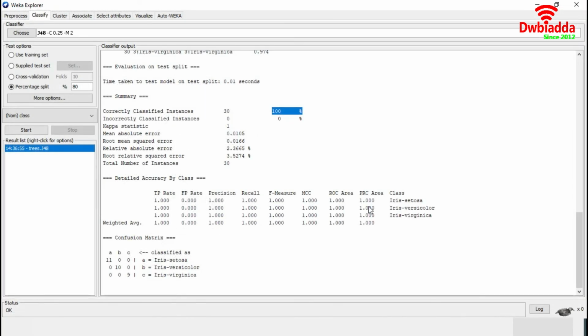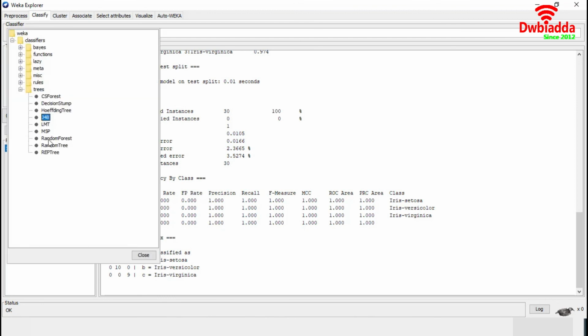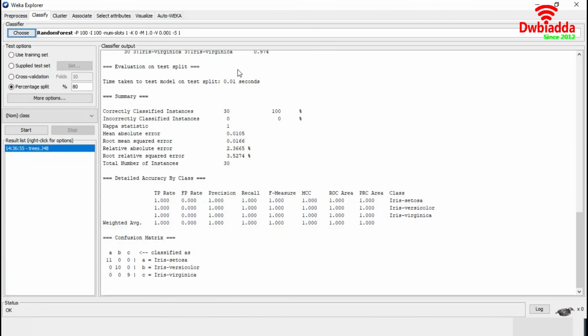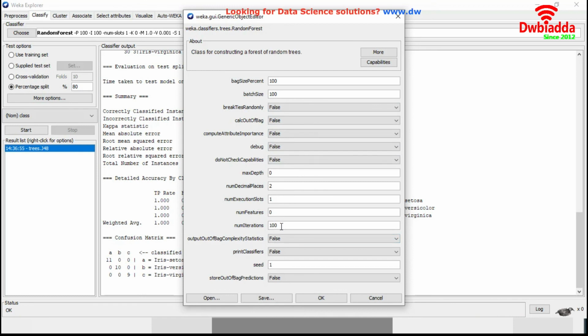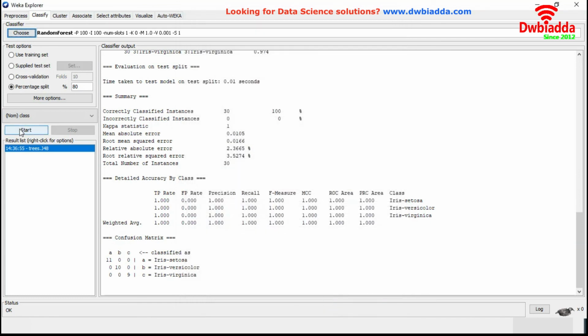Now we will generate a random forest using the same data set. So we will go to Classifier. This time we will choose random forest. Let's move to the parameters of random forest. It has the same parameters like batch size, then max depth, number of decimal places. The number of iterations is also set to 100. We are keeping all the parameters as default. Just OK. Now start. So we have generated a random forest for the Iris data set.